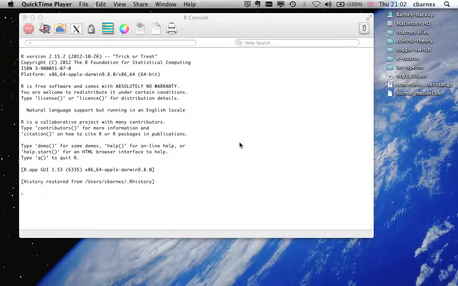Okay, so in this video we're going to look at data frames. Data frames are a format for storing data, and they're really just like tables, but R provides lots of really useful functions to handle them, so they're a good way to work.